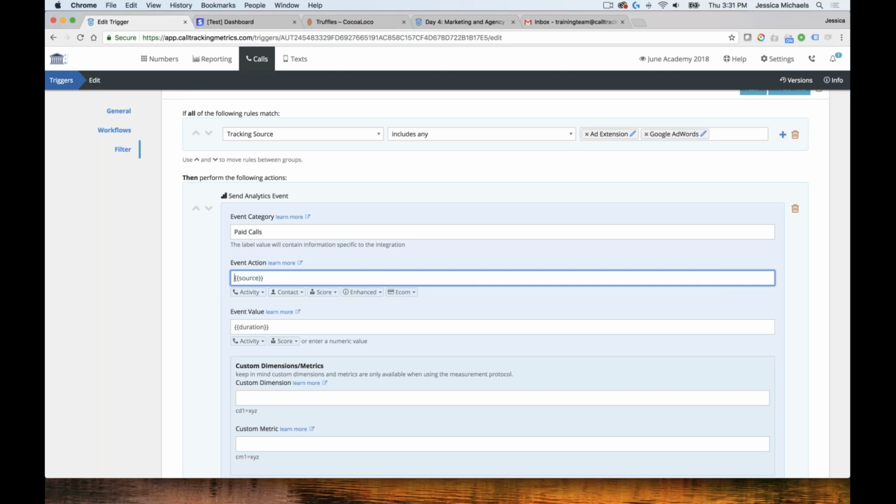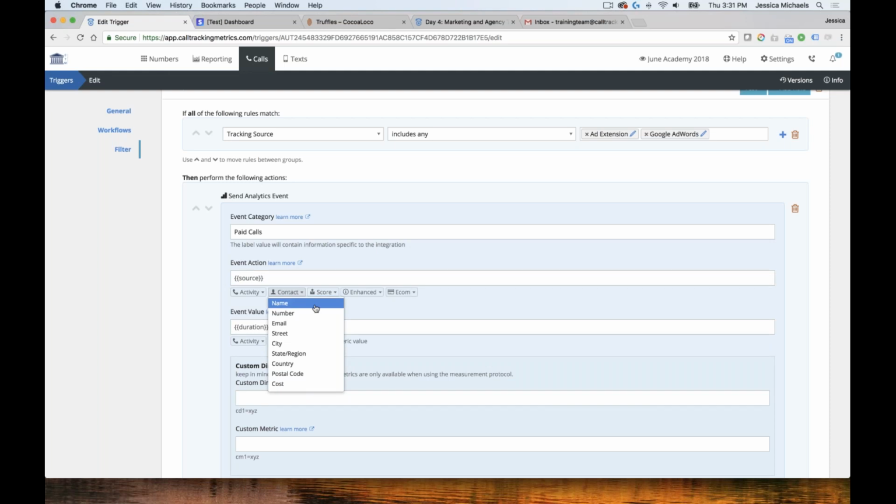I could have it be some information on the contact. So maybe I want the action to be the name, their number, their email address, any information that we can associate with them. Maybe the cost would actually be a good thing to look at, since I'll be able to associate cost to these calls. So it'll actually tell me how much the cost per click was for this call.